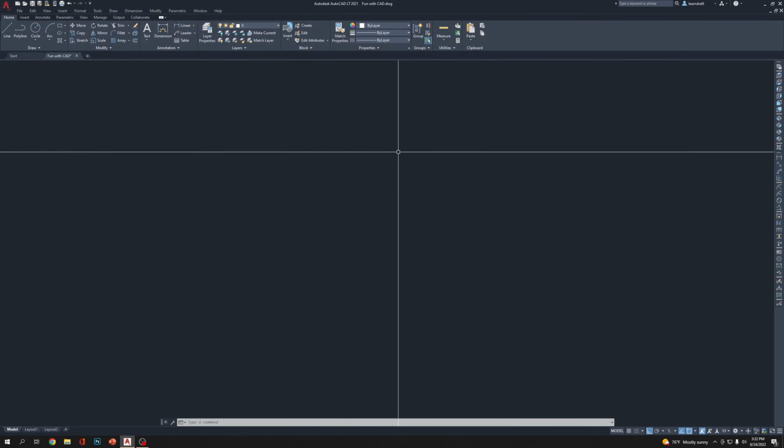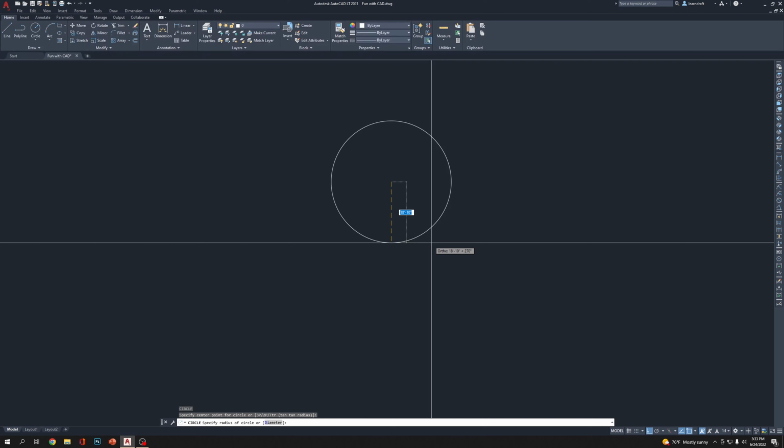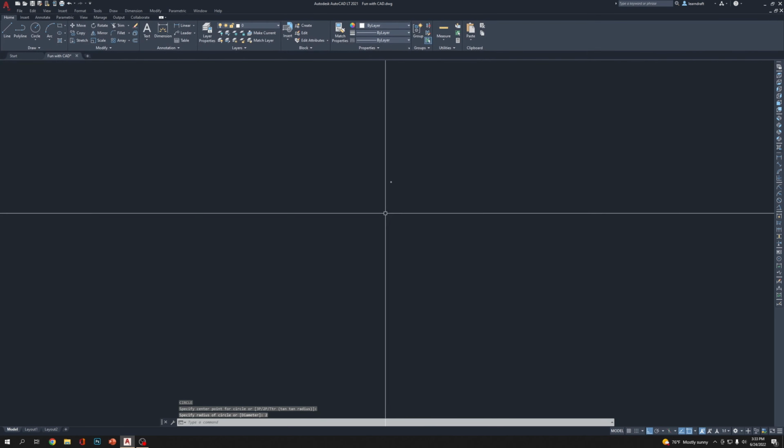So let's do it. First thing, we are going to draw a small circle. C, enter, click. Even though it is for fun, we are going to use dimensions because this is going to help us improve ourselves in using dimensions. Okay, so let's draw a circle. Let's say it's 2 inches. So 2, enter. Very small circle.